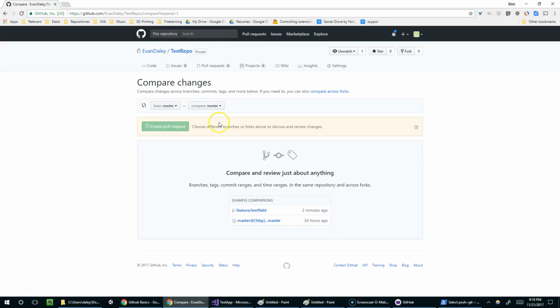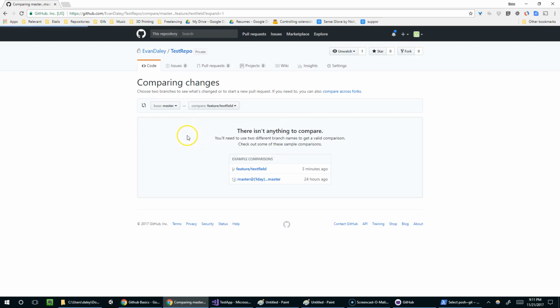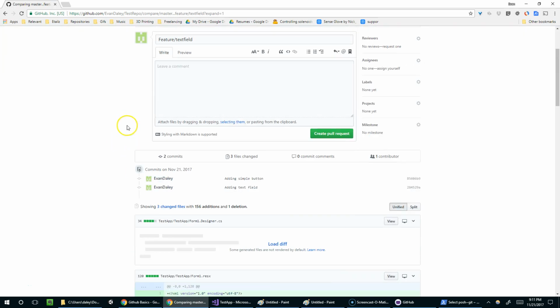So we're going to create that pull request, and it has to be from text field into master. And actually, I haven't done it this way on the website. The company I work for uses a slightly different interface, so I'm not sure if it's saying go left to right or right to left. There isn't anything to compare. Why don't we flip that? There we go. So now we can see we added a simple button, we added a text field.